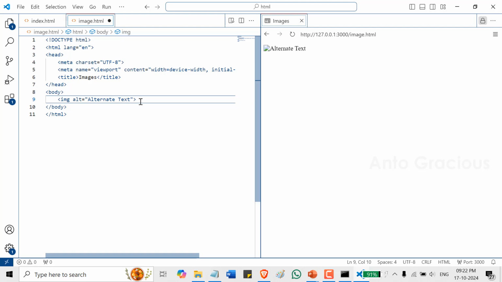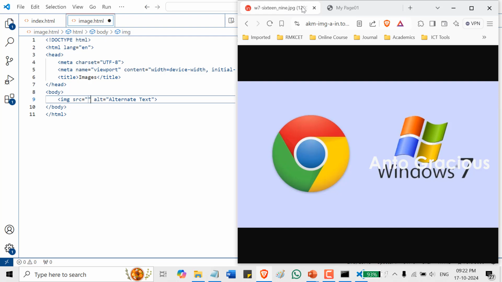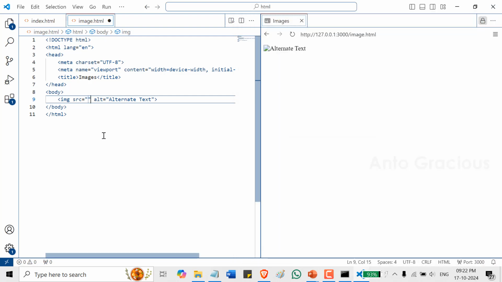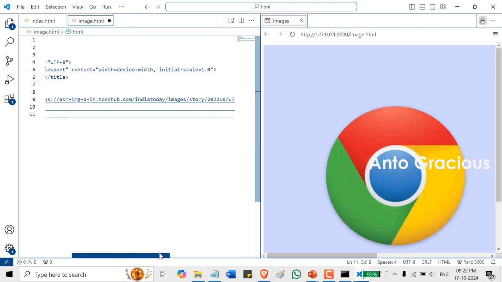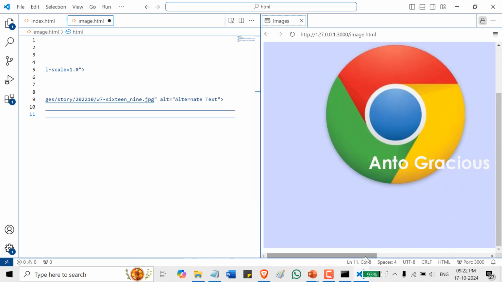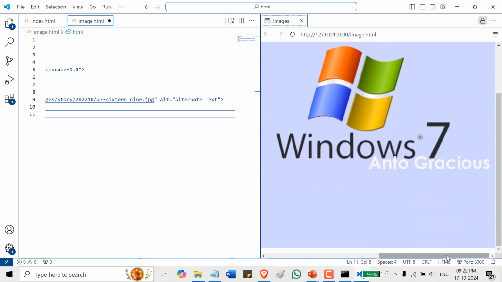To display the image, you need to use the attribute called src, source. In this position you need to provide the path of that particular image. I have already opened the image, so I am copying the location of that image and pasting it here. Here you can see the image got displayed. Since the image got displayed, the alternate text will not be displayed to you.